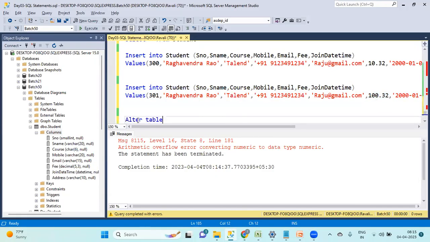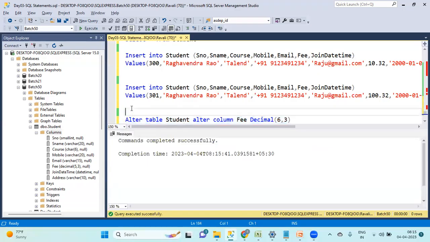Alter table student alter column fee decimal of 6,3. You can keep it, just change it to 6,3. And now insert.